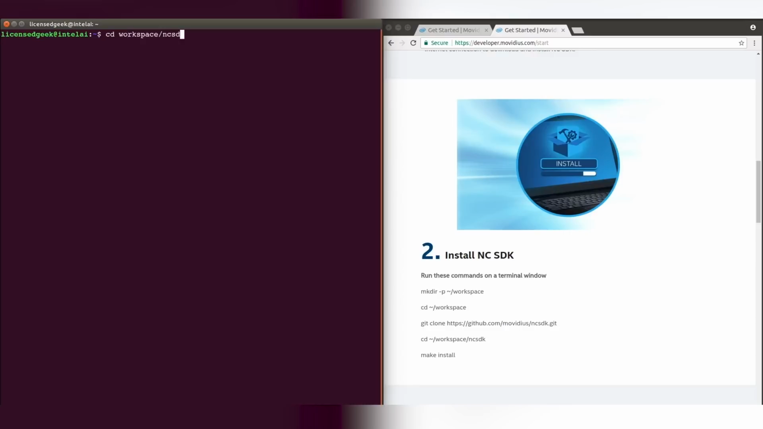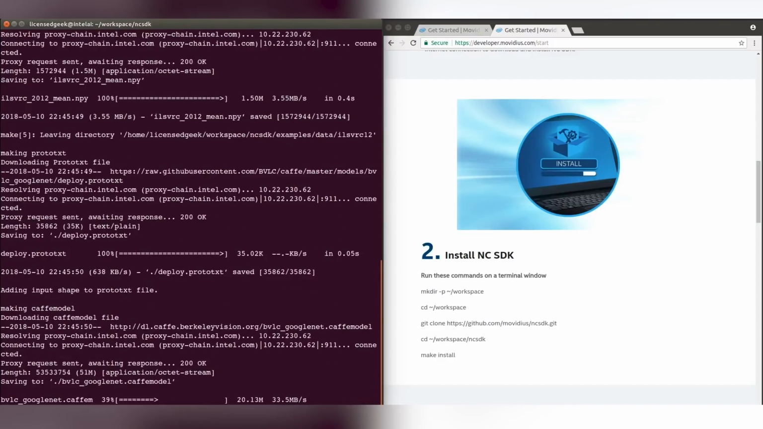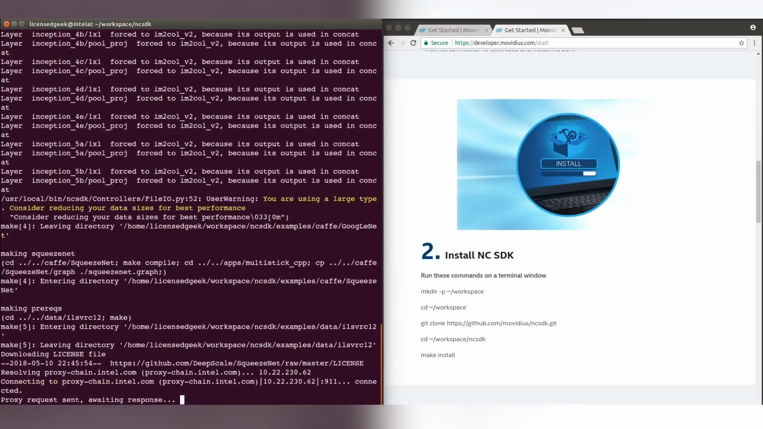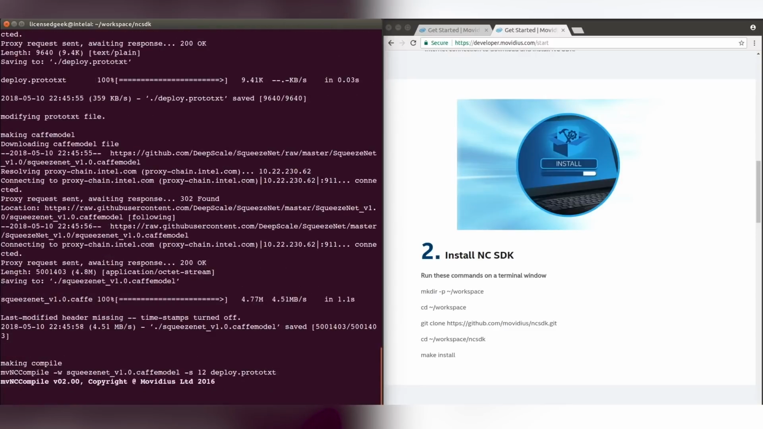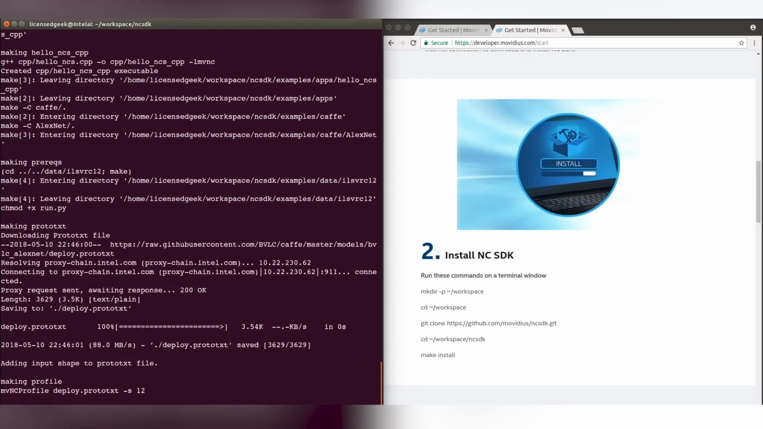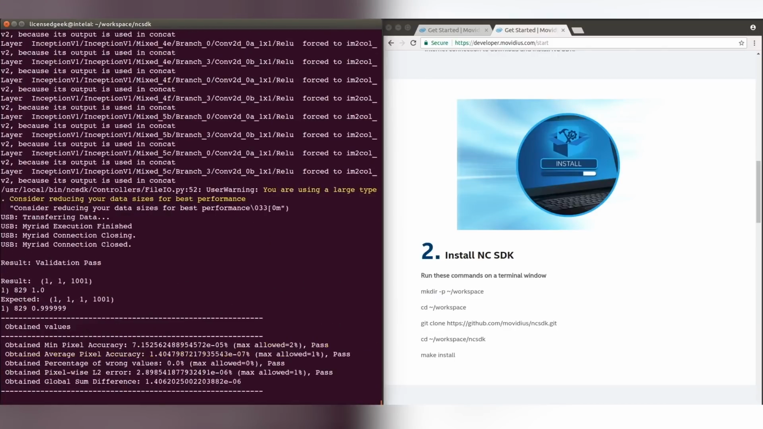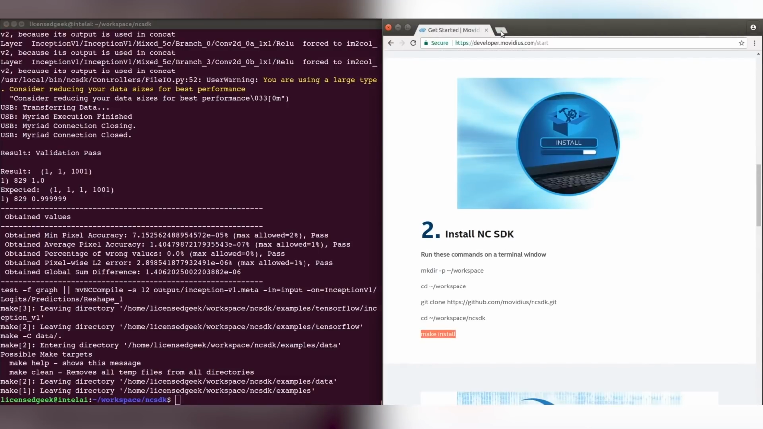If you would like to test the installation, connect the Neural Compute Stick to one of the USB ports on your computer and run make examples in the NCSDK folder. This program might run for a couple of minutes since it is downloading various pre-trained neural networks, converting these neural networks into Movidius graph files, and then running these graph files on the Neural Compute Stick.